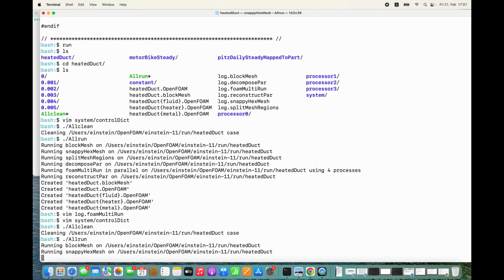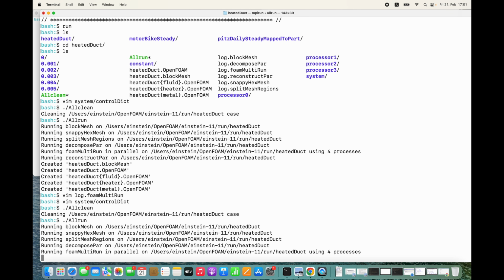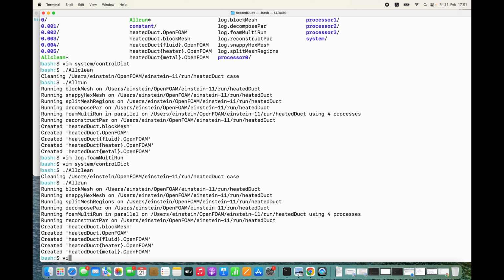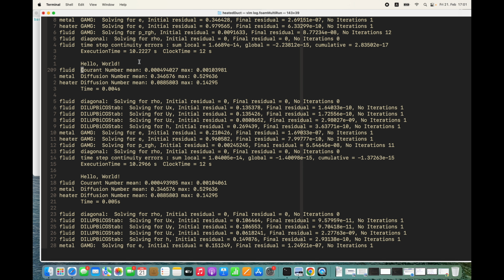When you're working with conjugate heat transfer cases, since you have different mesh objects for different regions, you must always put the region there. Otherwise, you get that error that the object registry cannot find the default name of region 0, because you haven't picked it. You need to choose that. Now if I do that, you see we have finalizing parallel run, and it works perfectly fine. We have hello world at every time step.